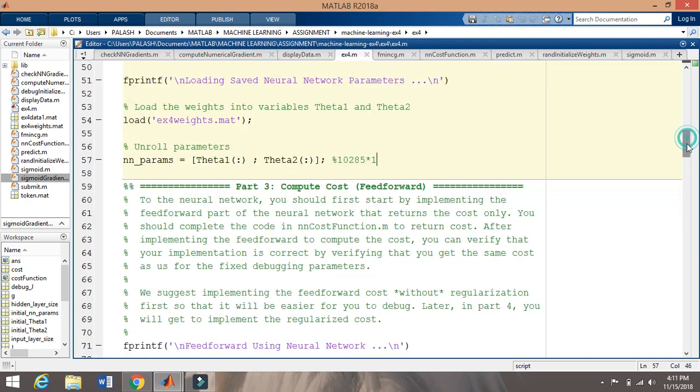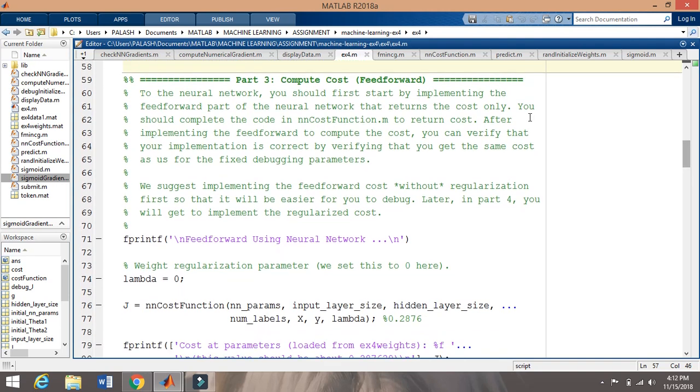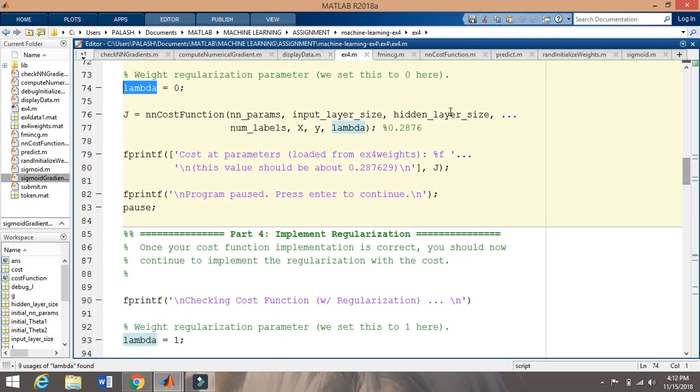Now I'm computing the cost with forward propagation. Take it carefully. When you compute the cost, we will compute it with the regularization term. First, we compute the cost without the regularization term. Without regularization means the lambda value is 0, so there is no regularization. That is when we calculate the cost values.